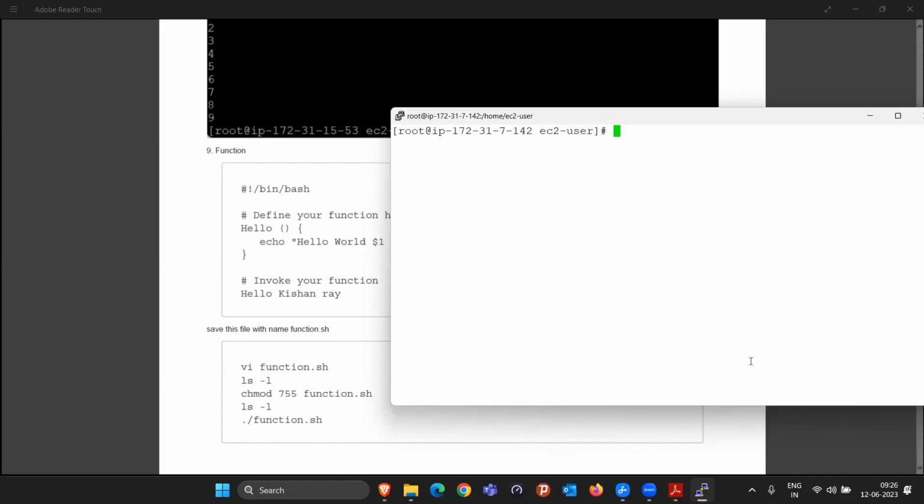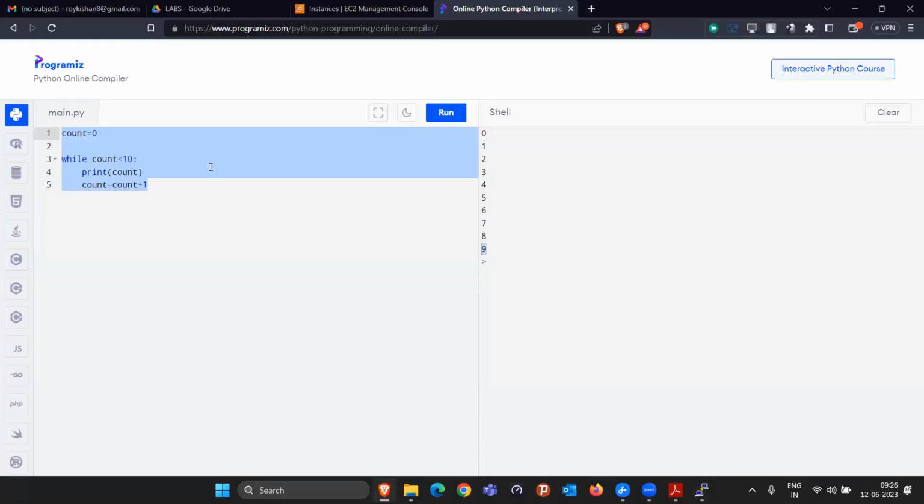So take an example. If I am creating a file here, function.sh, and before that, if somebody wants to see it in Python also, so in Python, to create a function, you have to use the keyword def. And you can create a function with the name hello. Inside this, if you want to enter some name, for example, you say print.